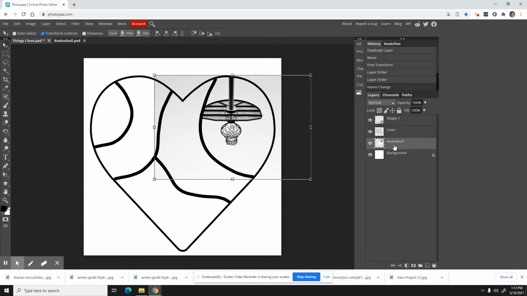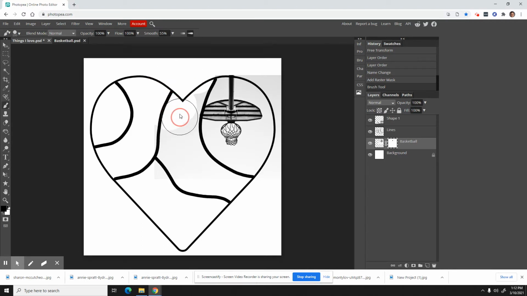Okay, and so on my basketball layer, I'm going to put a raster mask. And with black on my top of my color tool, that's what I call these, the color tools, I'm going to select my brush, and I'm going to paint away everything that is not on that section. So I'm going to get rid of all of this because this is not going to be for basketball. Paint away all of this.